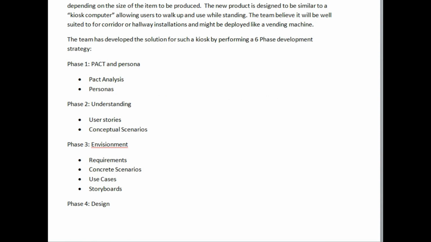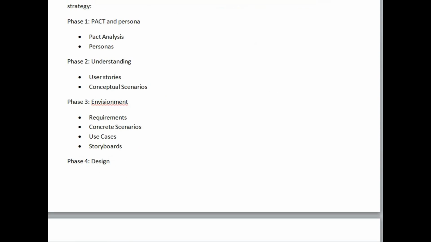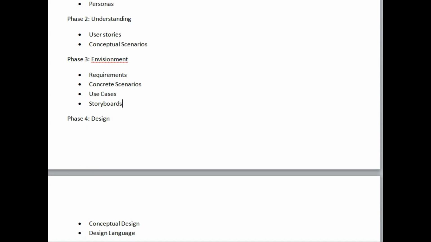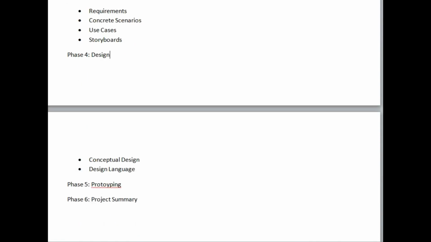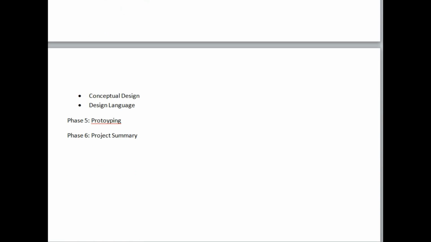We went through phase 2, which is understanding. We made some user stories and conceptual scenarios. Phase 3, we did envisionment, which we focused on requirements, concrete scenarios, use cases, storyboards. And phase 4, with the design, we did our conceptual design and sketches, along with defining our design language. Phase 5 is a prototype, which we will see shortly.